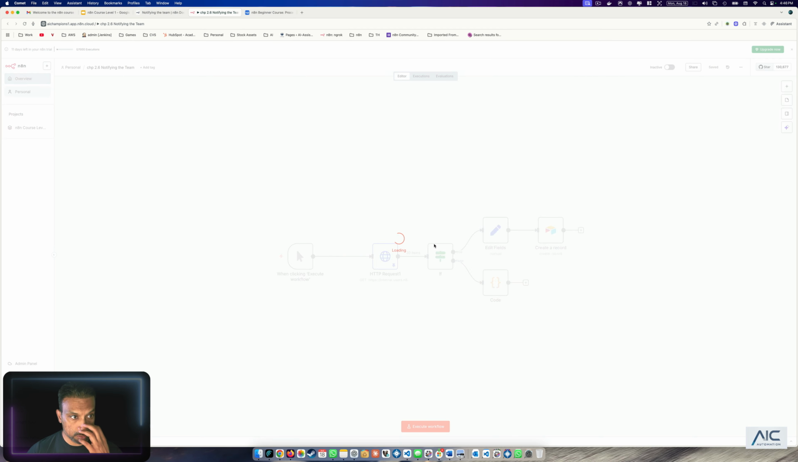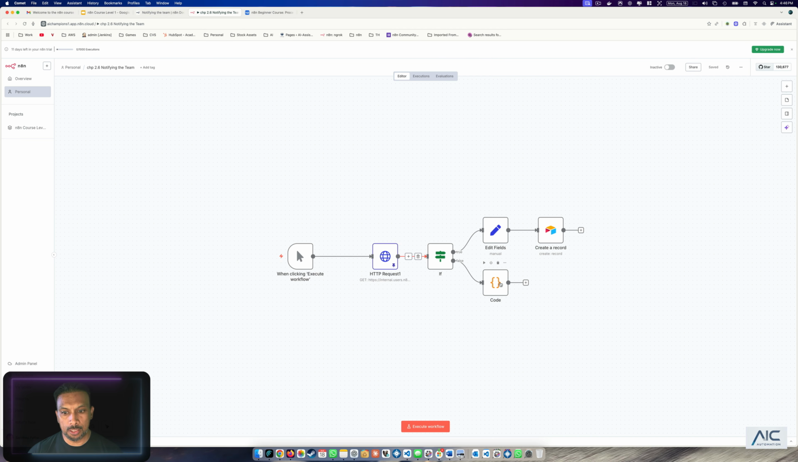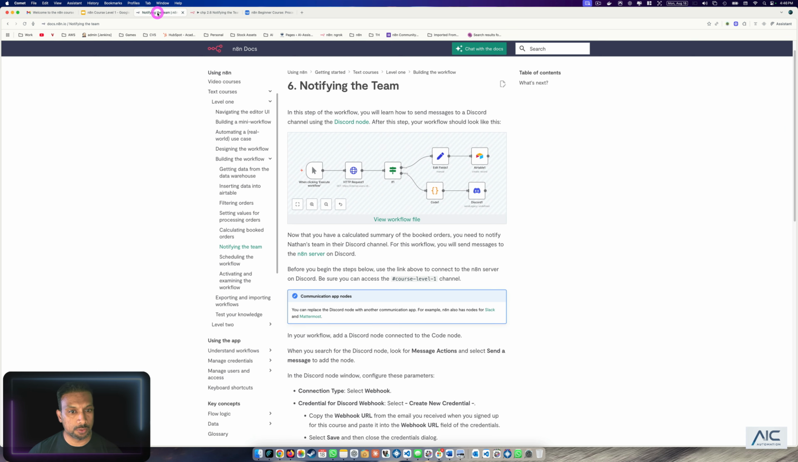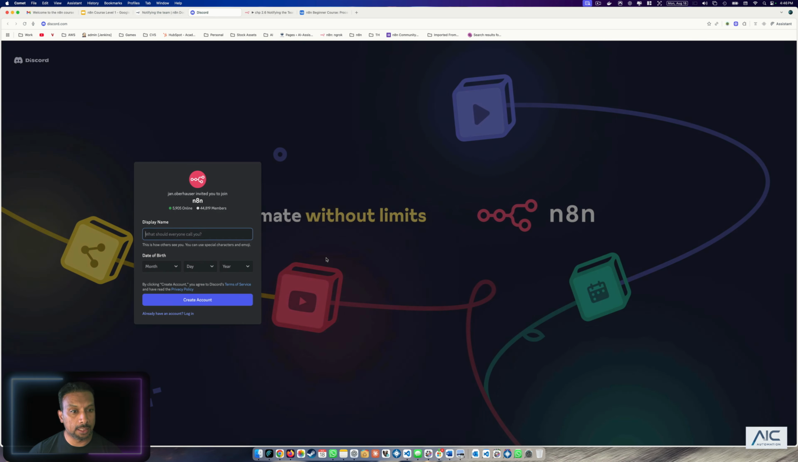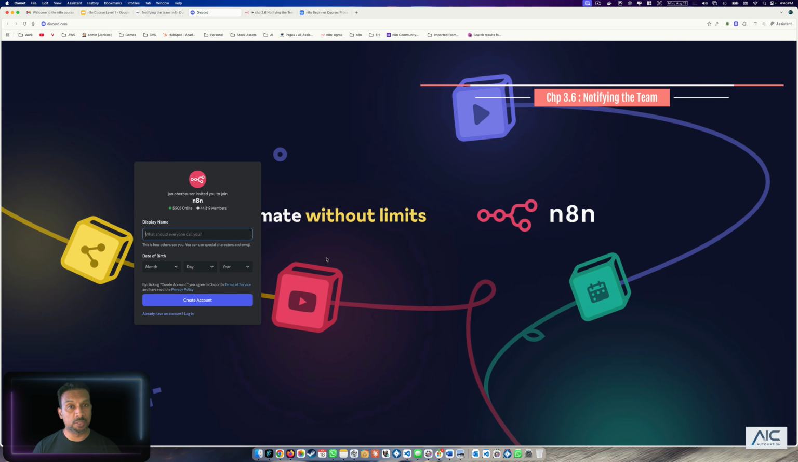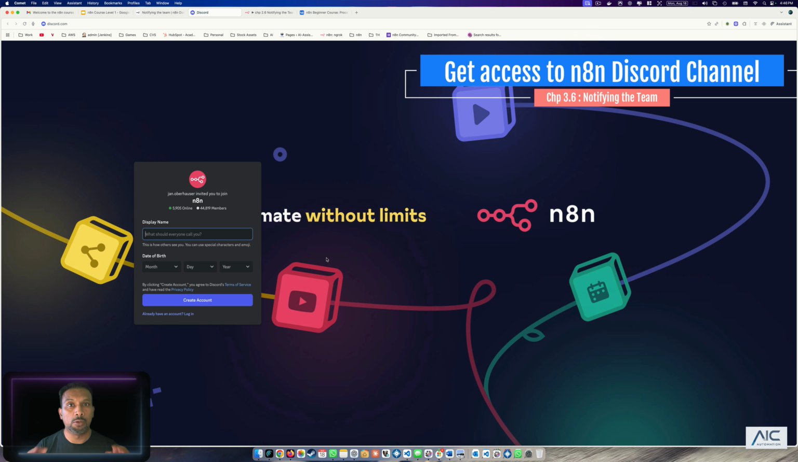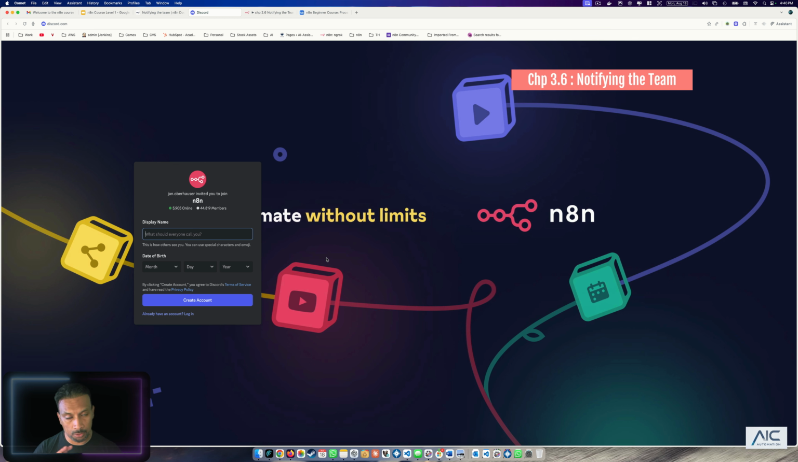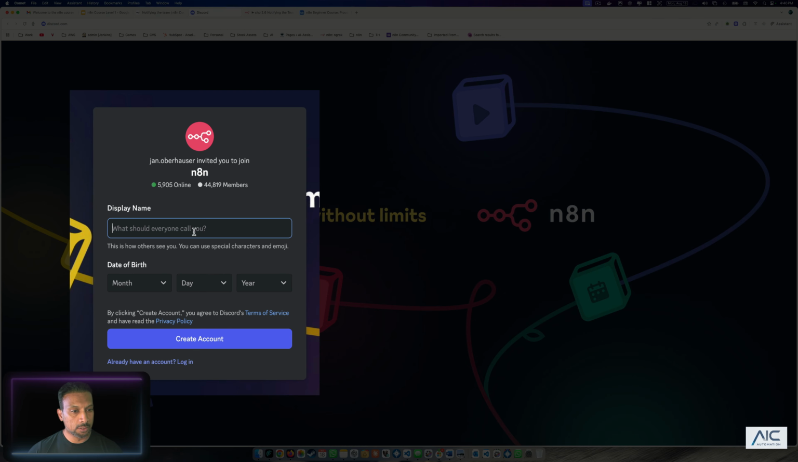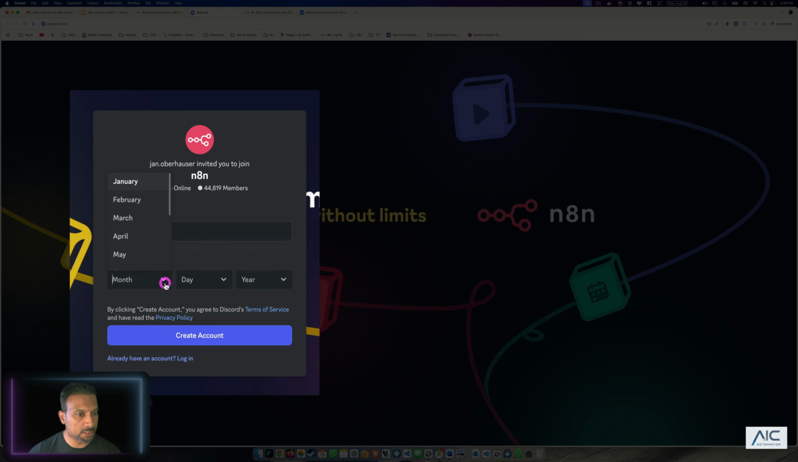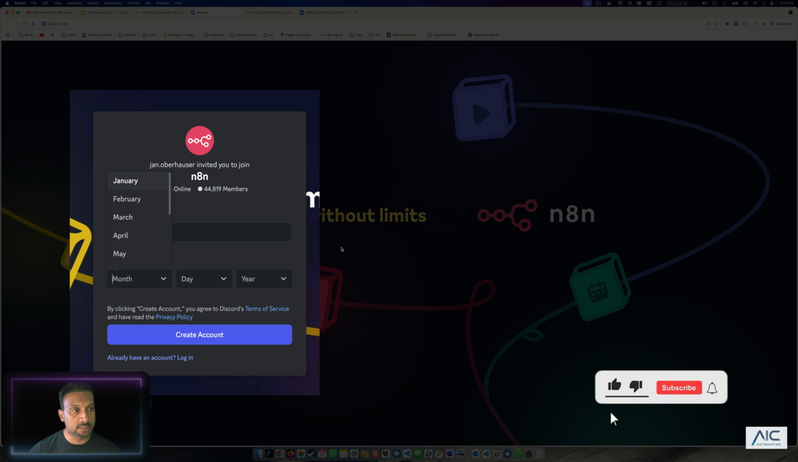Let's reopen it. 2.6. Okay, in order to send a message to Discord, first we need access to Discord. Pretty simple. We need access to n8n's Discord server. This step is very important. This is how you're going to get your badge. If you miss this step, it's going to be very difficult to work with support and get it. So I'm going to say AIC Discord channel. And this is different from the n8n community channel.